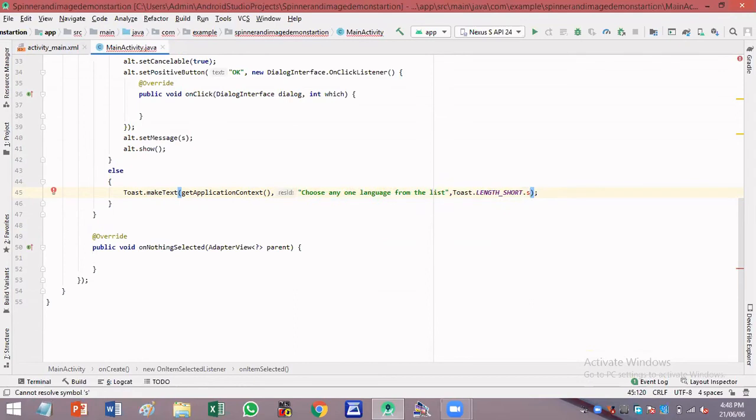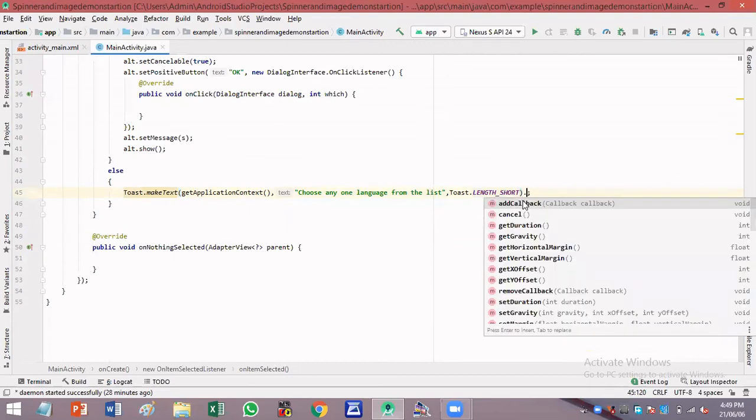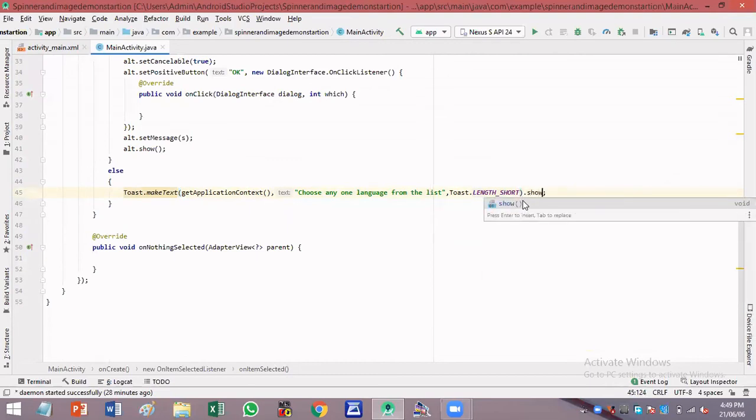Why am I getting an error? Here also I'm getting one more error because I have not followed the syntax properly. Toast dot makeText. After making the text, you have to display it, so you have to call the show method. After closing this bracket, you have to write dot show, not within the bracket.